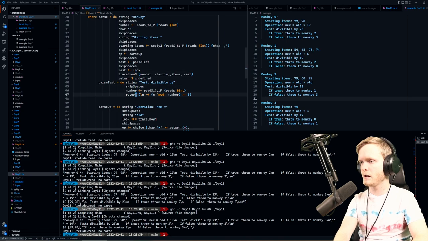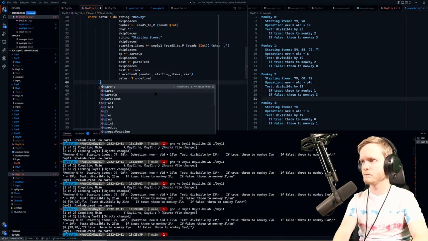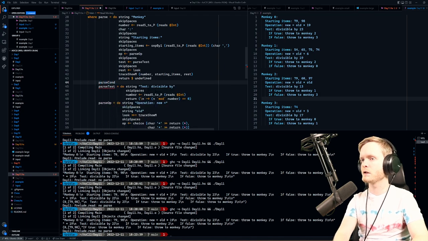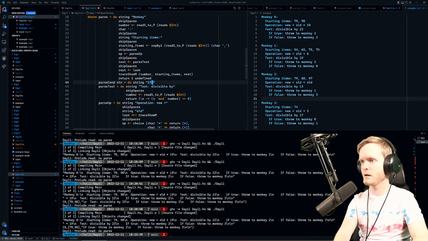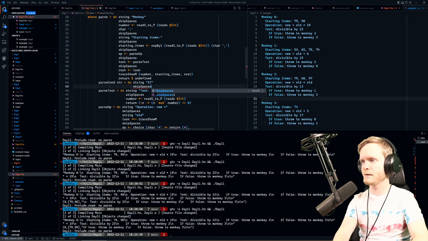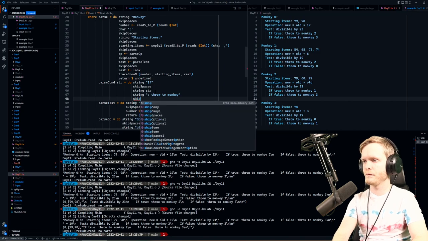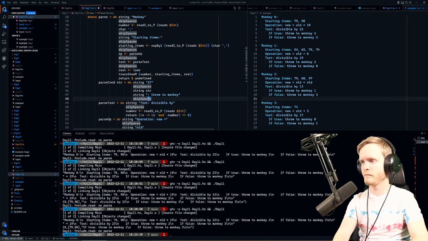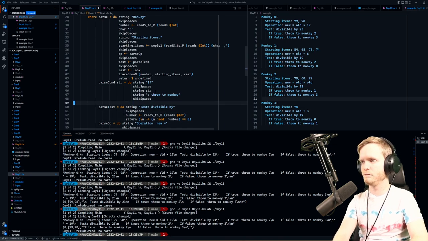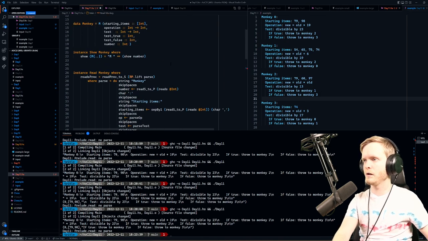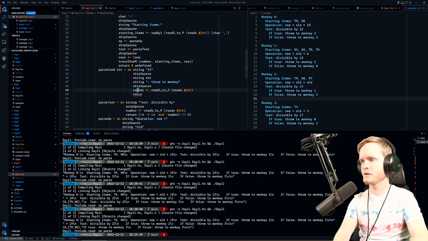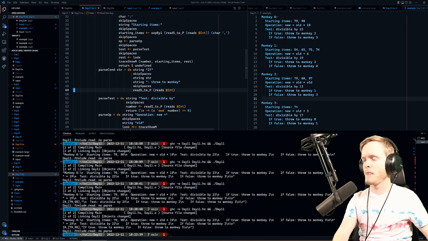Okay, then we say parse cond. It's gonna take in a str, equal to a string if and then let's say a skip spaces and then string str and then a string throw to monkey, skip spaces. And then we read the number. Now, a test. This is gonna be return. Okay, let's just return the number.